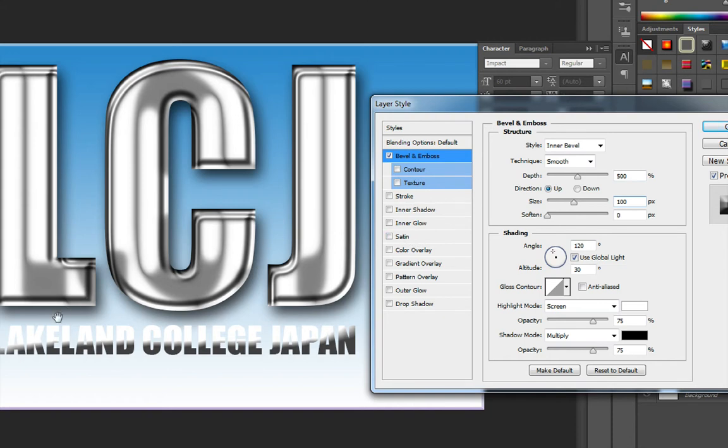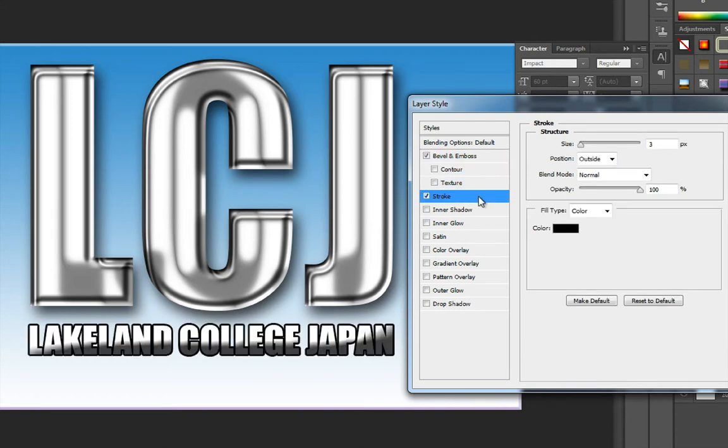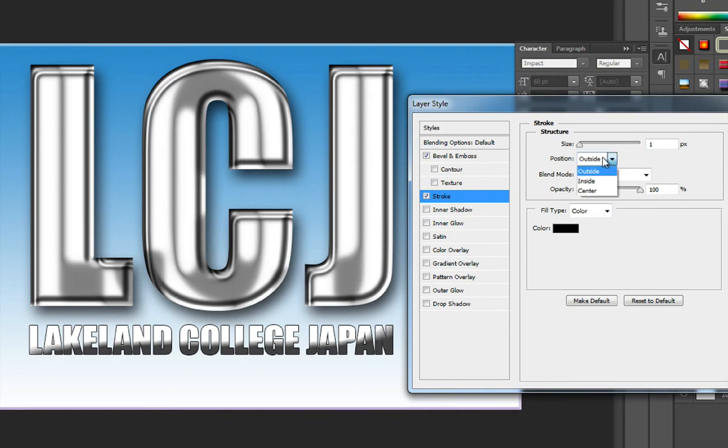The next thing we're going to do is go to the stroke area. Click on that. You'll see it makes an outline around the letters. We're going to change the size down to 1 pixel. We're going to change the position to inside. And then we're going to change the opacity to 50%. So that makes the outline a little bit more mild and something that's going to look much better after we finish everything else. So that's the stroke.